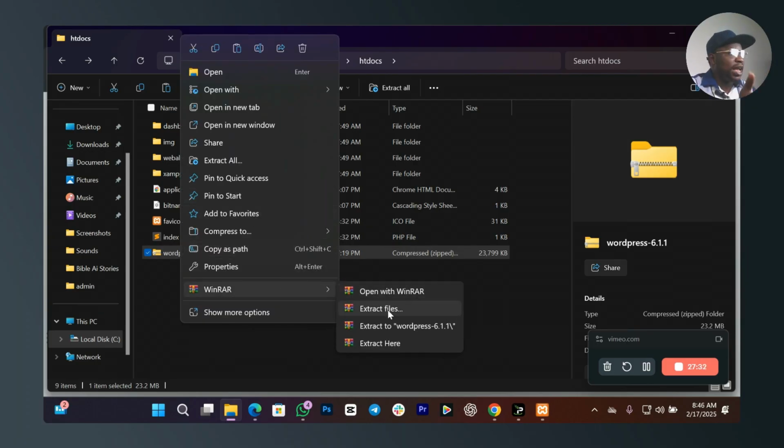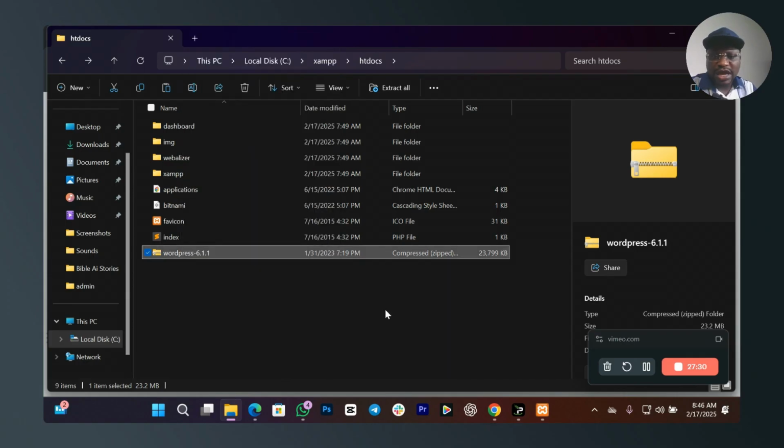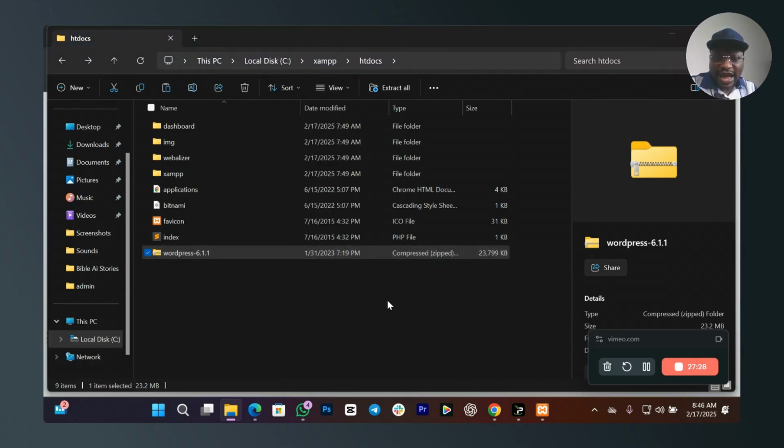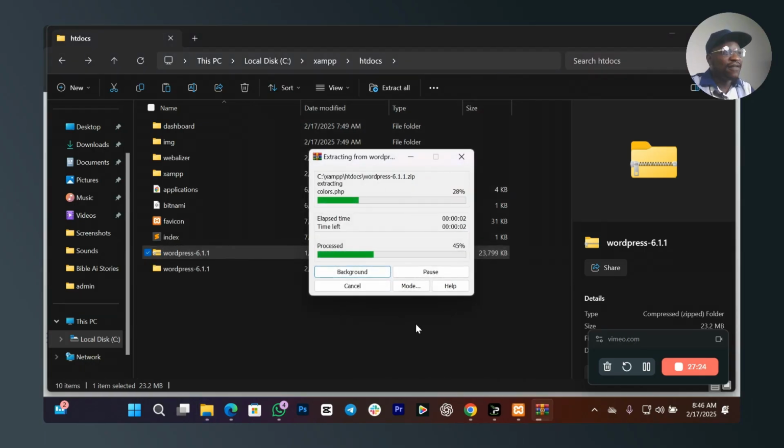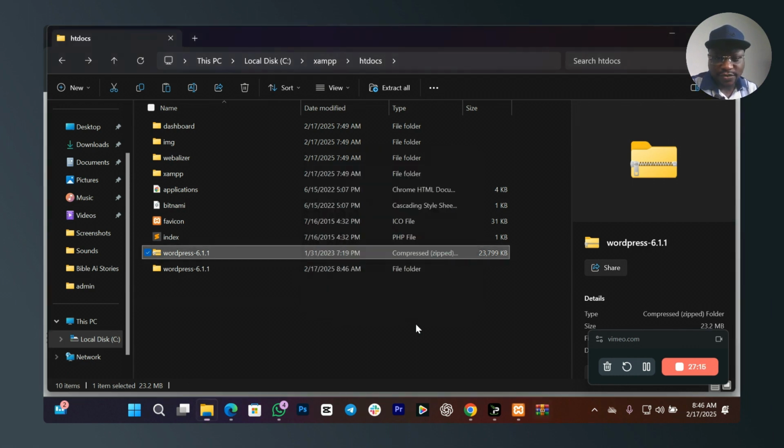Extract with any extractor you have. I am using WinRAR. Extract it like this and let it extract. Just click on OK and let it extract. Now, after extracting, we are going to rename the folder. Is that okay? So let's wait for it to finish extracting.